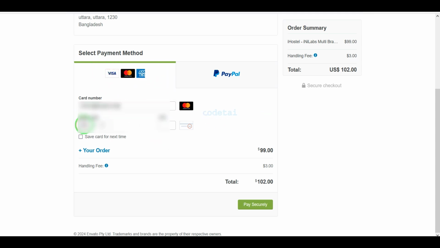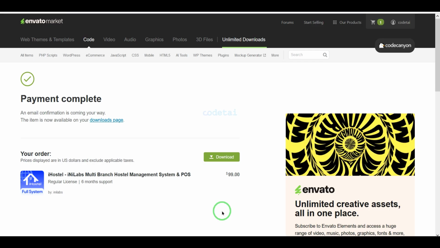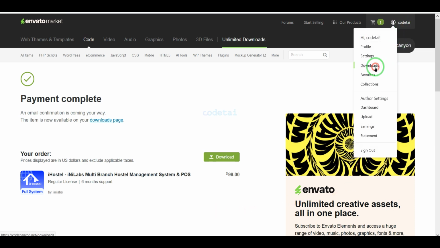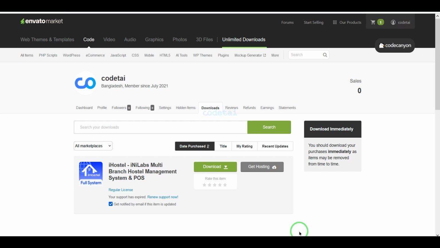For this, we need to submit correct banking card information here. Then we will confirm the payment by clicking on this button. Wow, our payment is complete. Now we will go to the download section. Then we have to click on the download button. Wow! Now we can download all information of source code step by step.